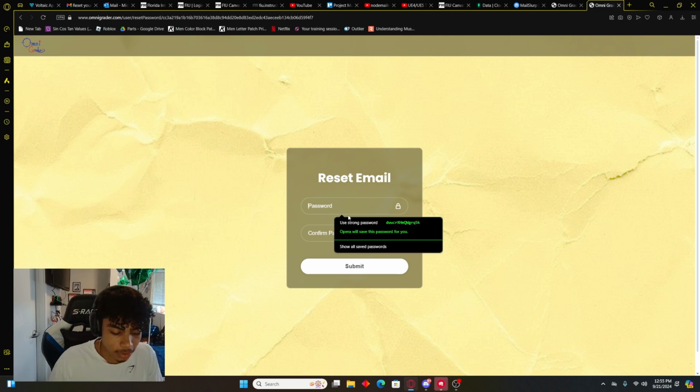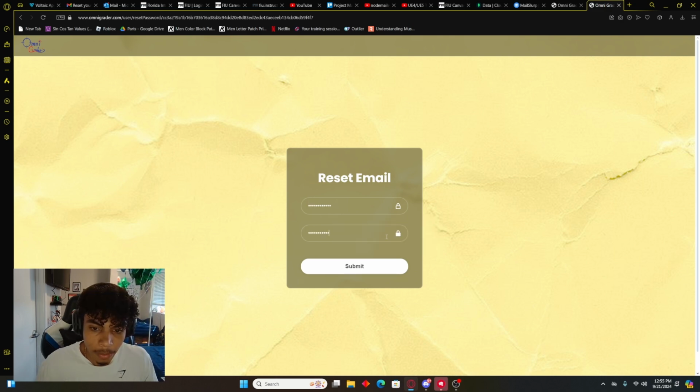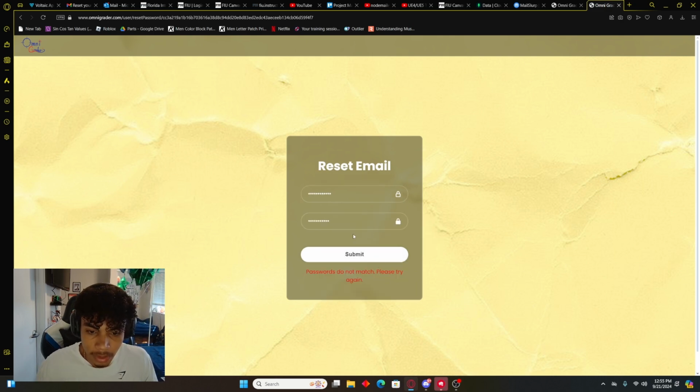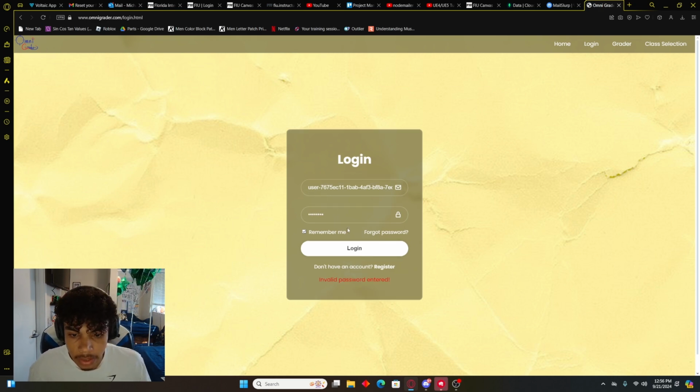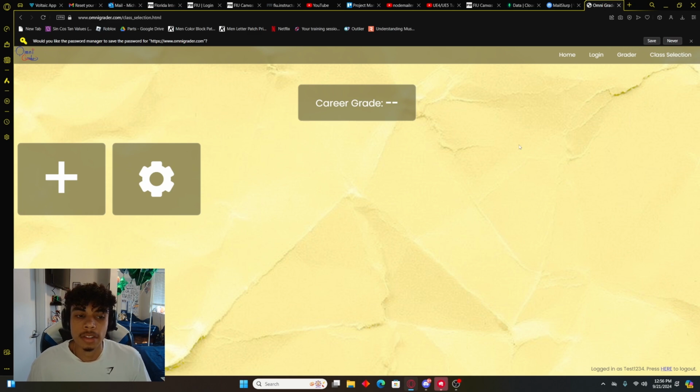So I'm gonna change it to something a little different. I'll make them a little different so that you can see if the passwords don't match, it's not gonna work. But I changed the passwords to be the same and my password is now reset. So let's go ahead and try to log in. I'll try to log in with the old password and you can see that it is not going to work. So I'm going to use the new password, log in. And this is our home page.